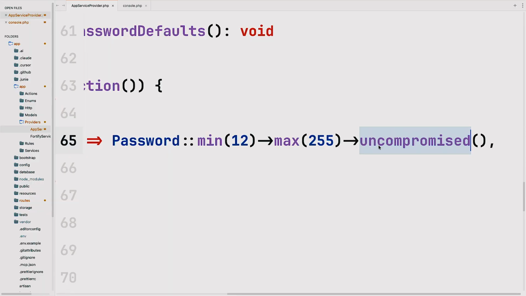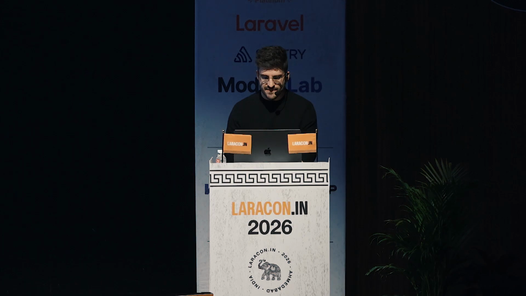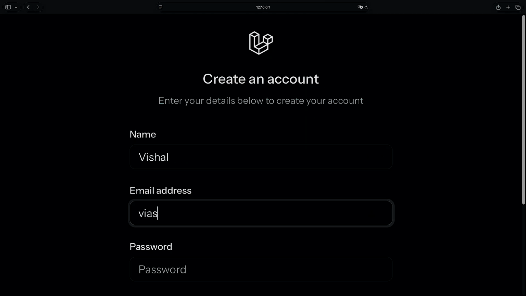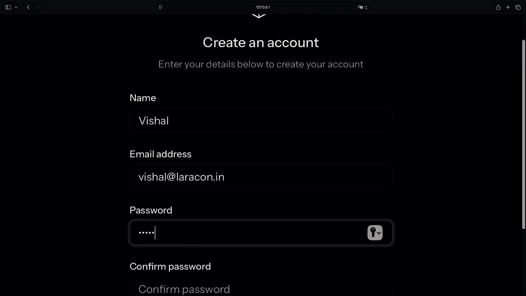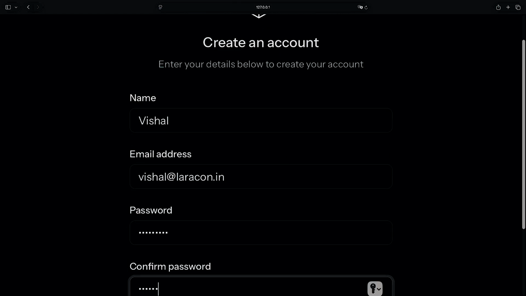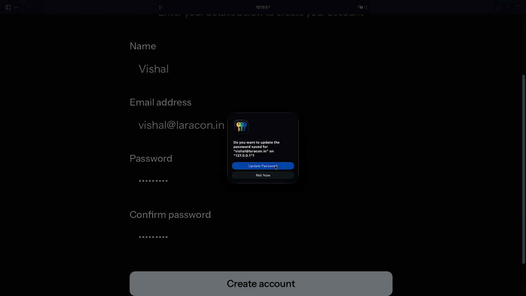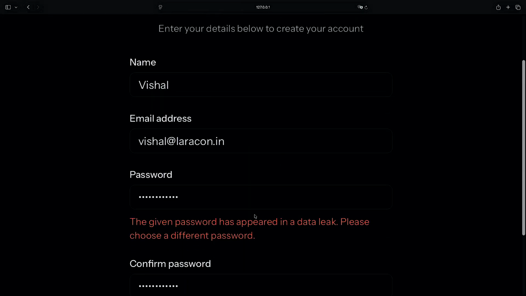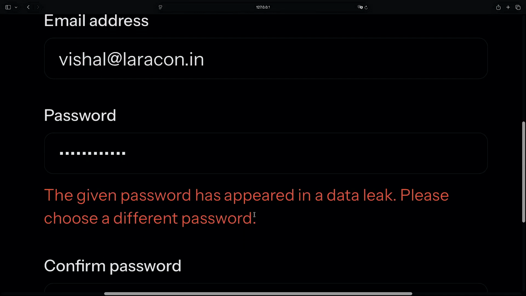So I'm going to show you. Just uncomment this. I'm going to go back to my Safari browser. I'm going to click on register, and I'm going to type here vshell because it's awesome, okay? Let's type here vshell at Laracon India. And for the password, I'm going to start with 123123123, so 3 times. This is 9 characters, of course. And if I hit enter, Laravel will tell me, well, you need to introduce at least 12 characters. Let's introduce one more 123, which makes 12 characters. I'm going to create the account, and Laravel will tell me now, this given password has appeared in a data leak. It's not secure. Choose something else.